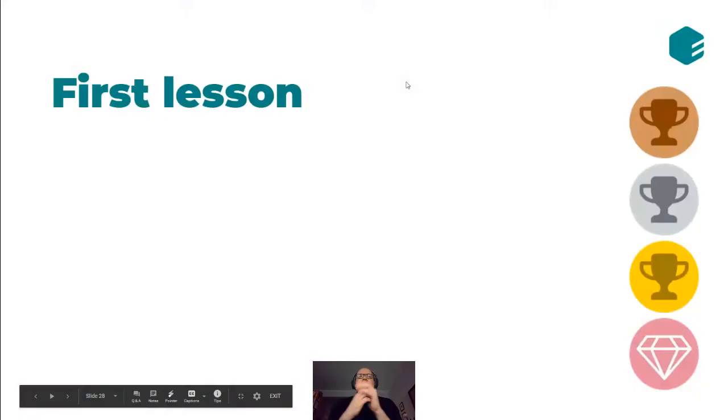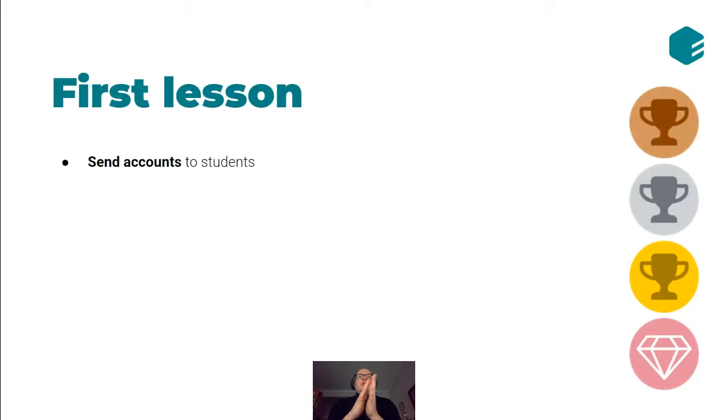And if you think about the first lesson, what you need to do, as a summary, is you create the account and then you send the accounts to students. And this you need to do only once for each class. So each student gets a single account, like the username and password. And then you start with whatever topic you choose.